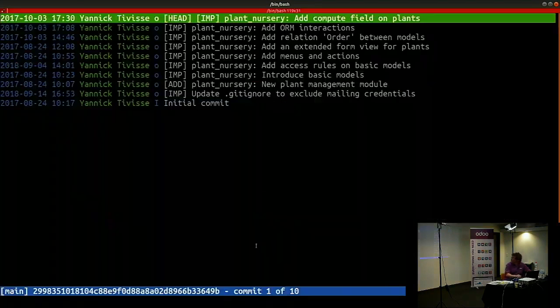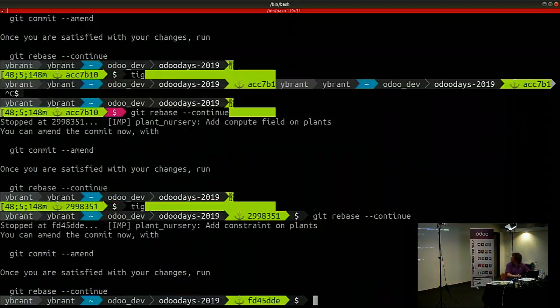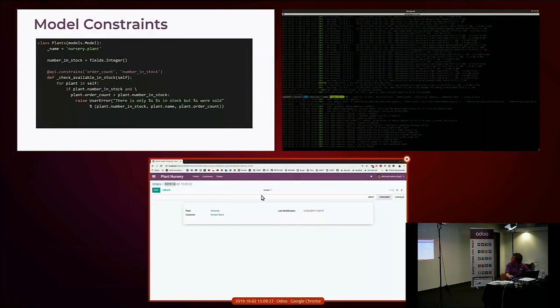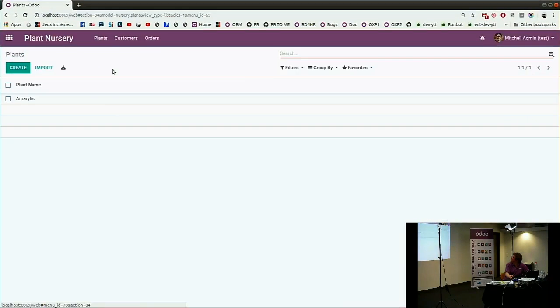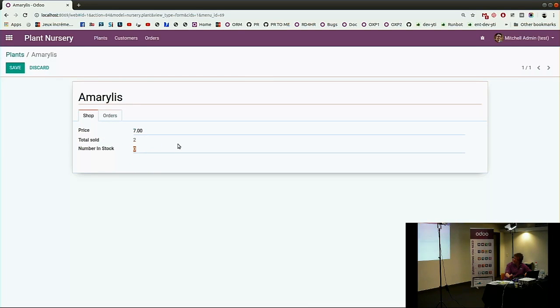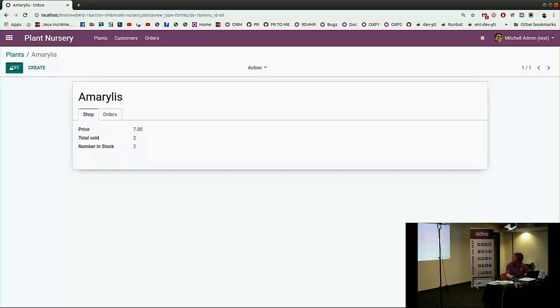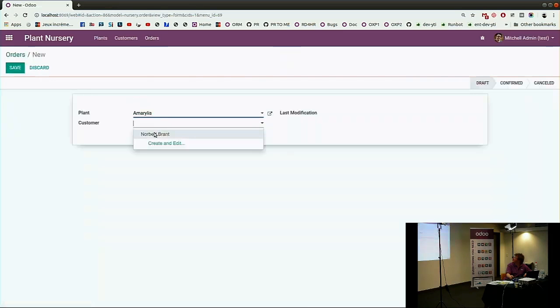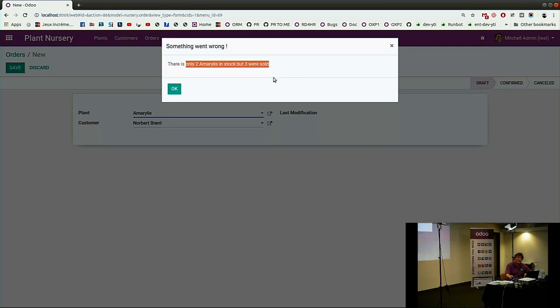Maybe I could show those two things. So the first one was the computed field, I think. So on the plant, I should be able to see that I have sold two plants. So the computed field is correct. And if I say, okay, I have only 2 in stock, I shouldn't be able to sell a third one. And let's try to do it. When I save, the error is correctly raised. Okay.